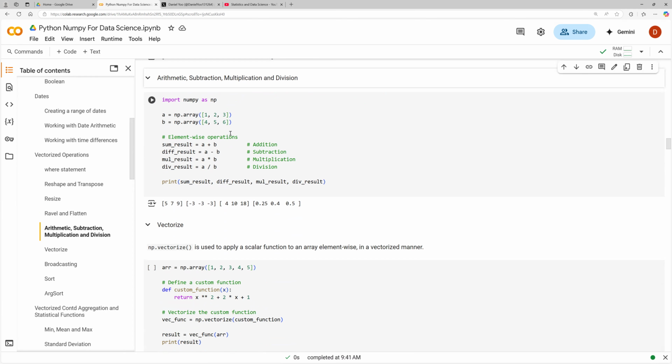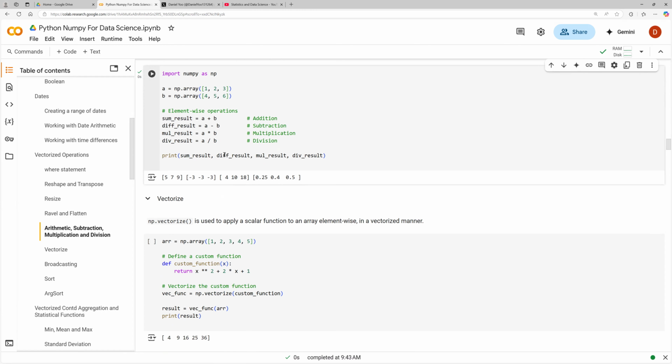Now, these are vectorized operations, obviously. Now we could just basically do this. Okay, so we add, okay, 1 plus 4, 2 plus 5, 3 plus 6. A minus B, we get -3, and so forth. We multiply it out, right? Multiplying two arrays, and same thing for division.